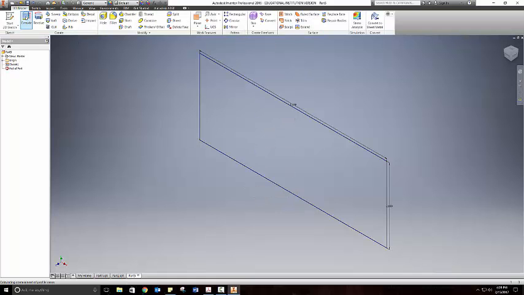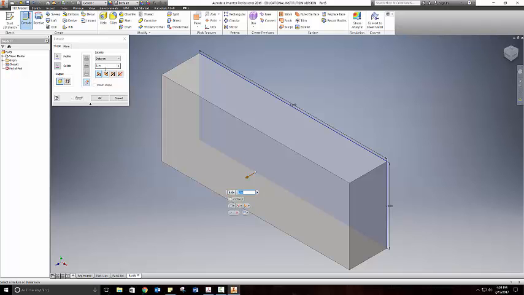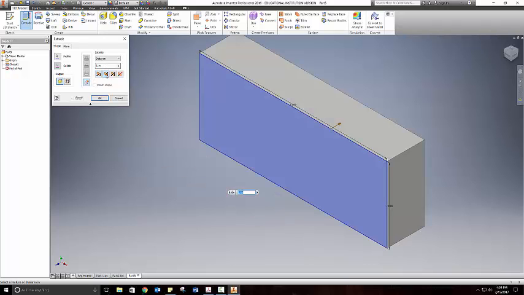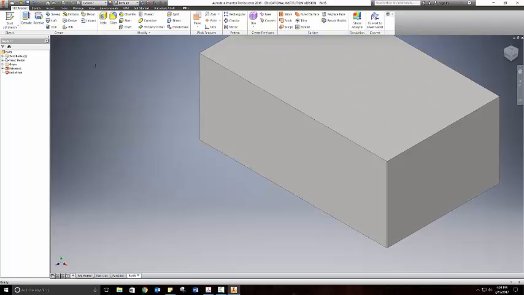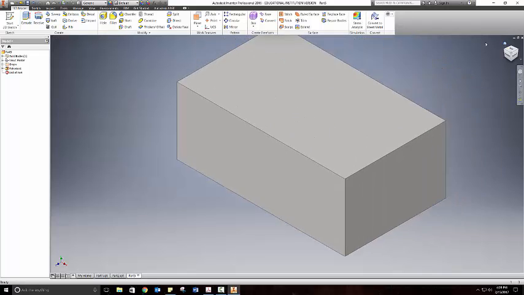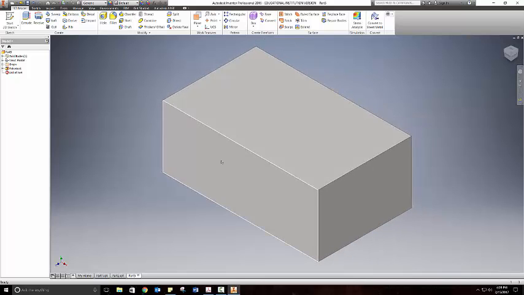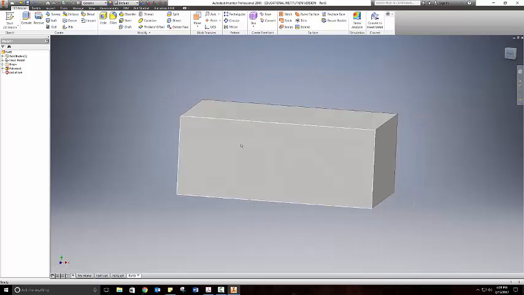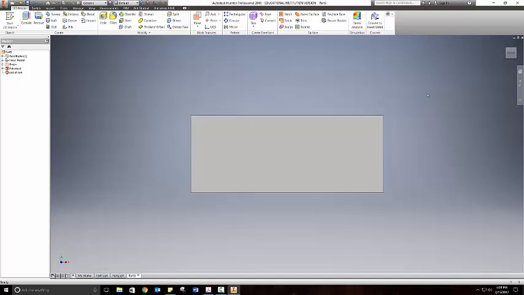Go to Extrude, click on Direction 2, and we're going 3 inches, 3, Enter. Click on our little home view. So now we've got that rectangle the way we want it. We've been working on our front view.